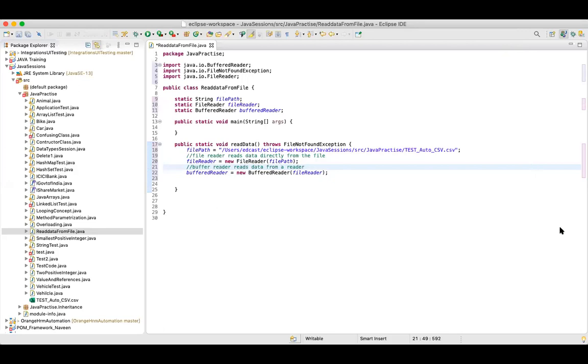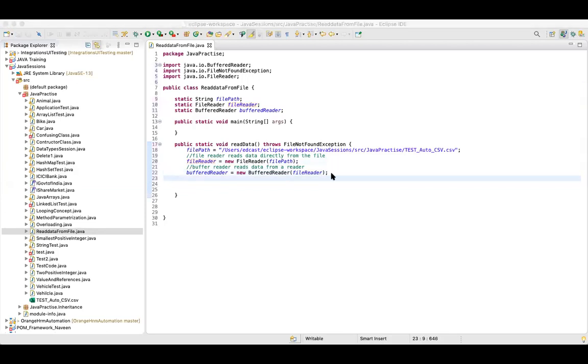Not from the file. It is reading data from a reader. And which is the reader over here? FileReader is my reader. Okay, so now we'll first see a simple flow.